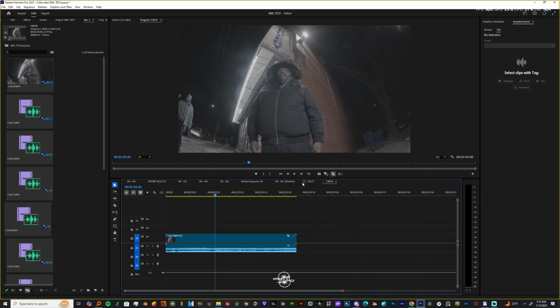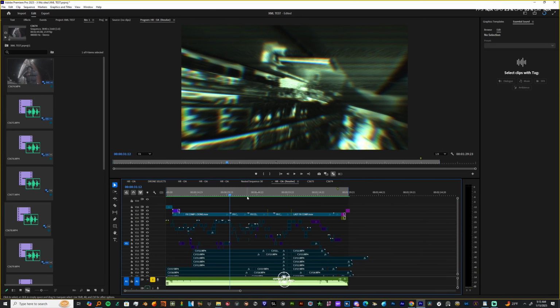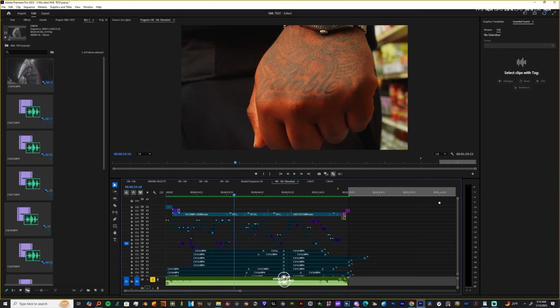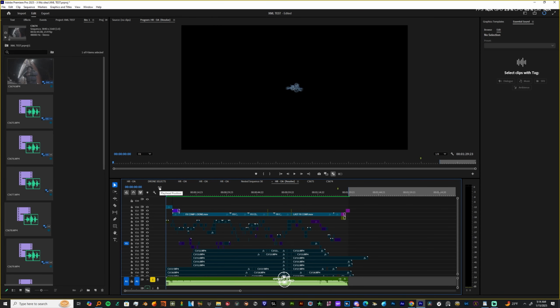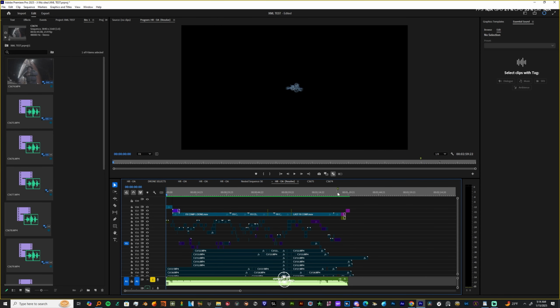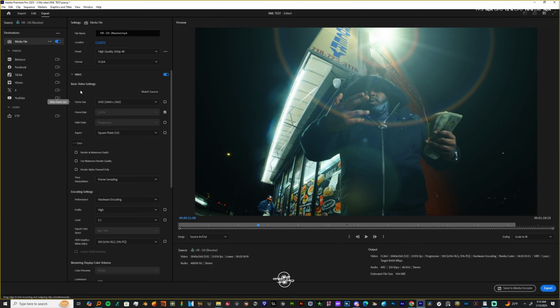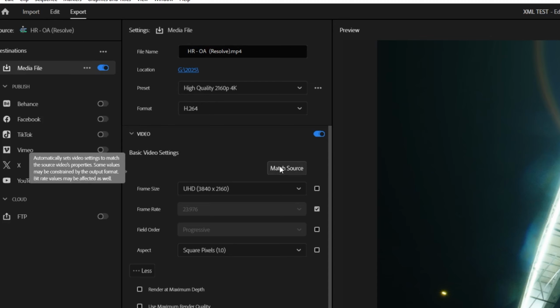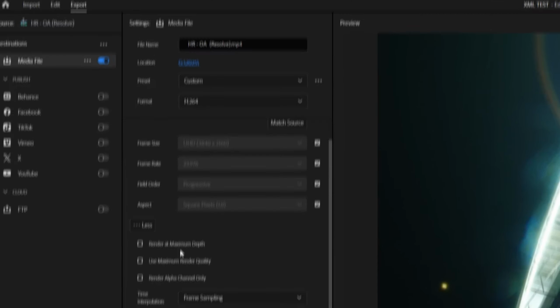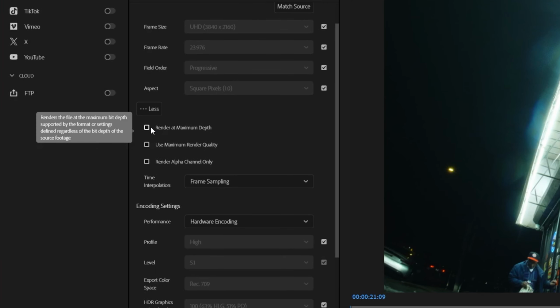Now we're going to act like this is a finished project. I'm going to come over to my finished sequence. Now I'm going to pick 2 points. I'm going to press I in the beginning of my timeline, and I'm going to press O in the end of my timeline. I'm going to hit Control M. Now I'm going to open up the video tab, and then I'm going to match my source. And then I'm going to check render at maximum depth, use maximum render quality.